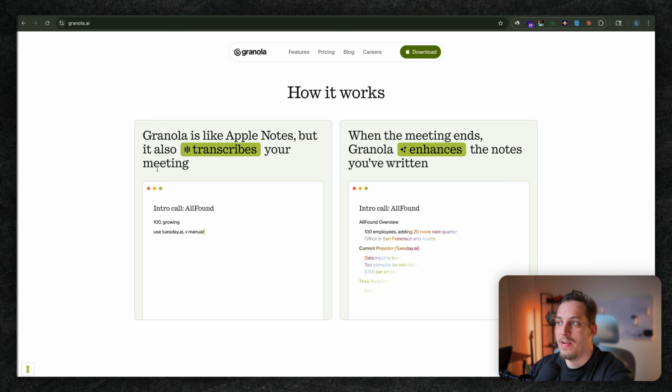So the website has a very straightforward way of differentiating Granola from everything else. Granola is like Apple Notes, where you can basically write notes like bullet points, like something that I would usually do, but it also transcribes your meeting. So when the meeting ends, Granola enhances the notes that you've written based on the transcription.